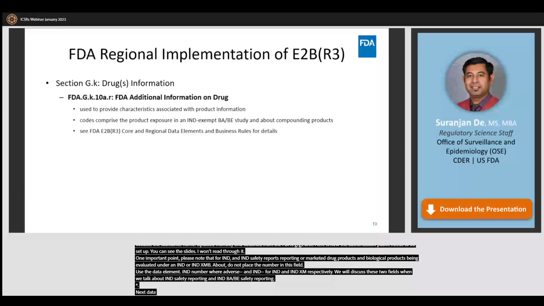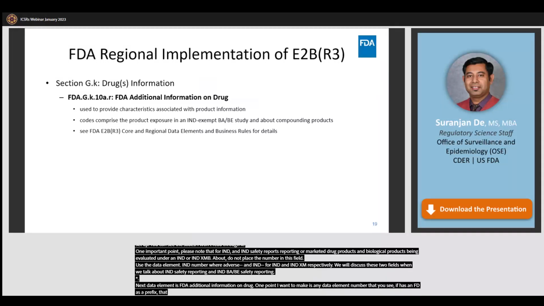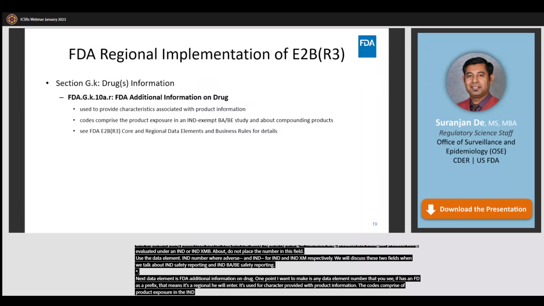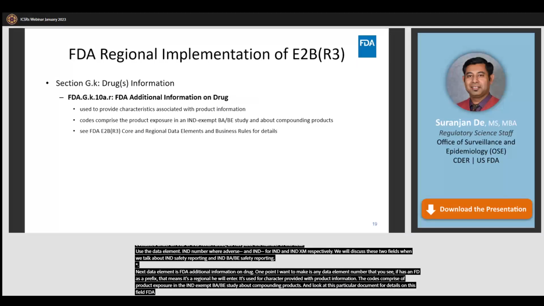Next data element is FDA Additional Information on Drug. This is again a regional element. One point I want to make is that any data element number that you see with FDA as a prefix, FDA dot, is a regional element. This element is used to provide characteristics associated with product information. The codes comprise product exposure in an IND-exempt BA/BE study and information about compounded products. And please look at this particular document for details on this field, FDA Additional Information on Drugs.